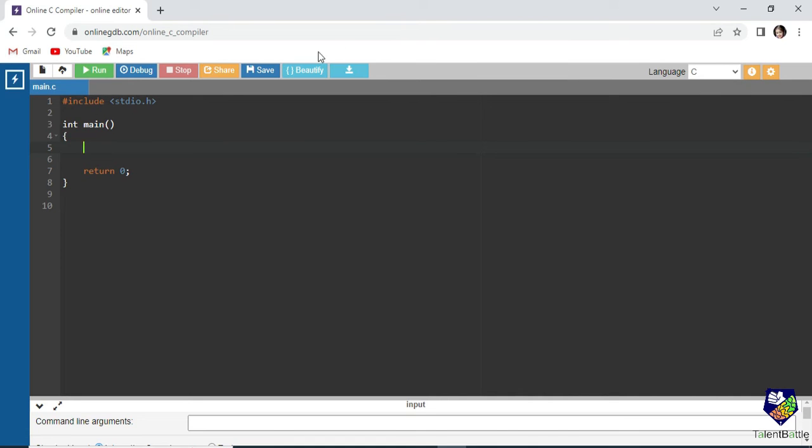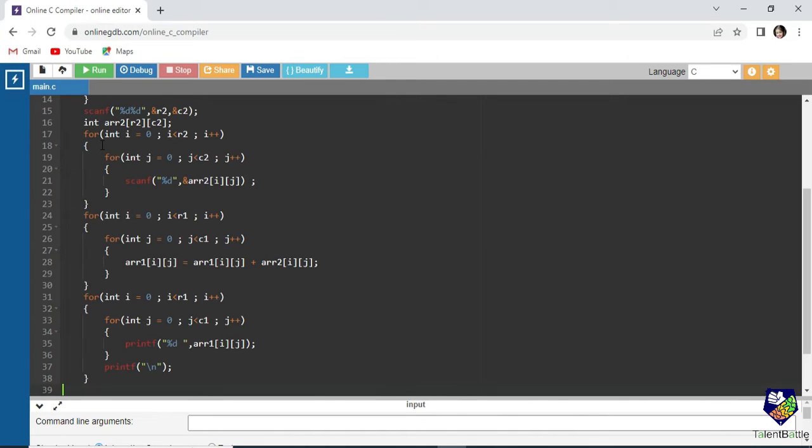Hello everyone, let's discuss the C program to add two matrices of the same dimension. Here we are defining everything in our main function. Now let's look at the program.